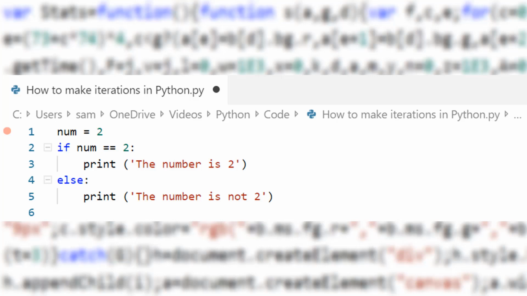Today I would like to show you how to make iterations, for example if and else, in Python. All you need is a Python editor.